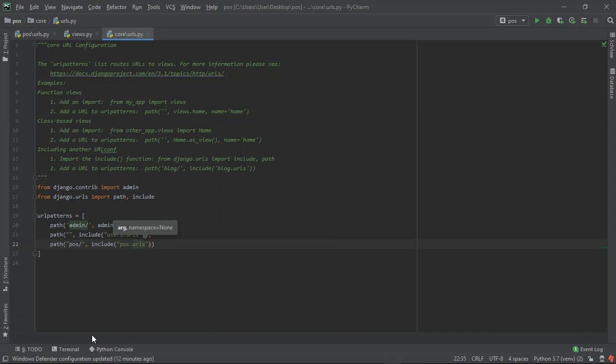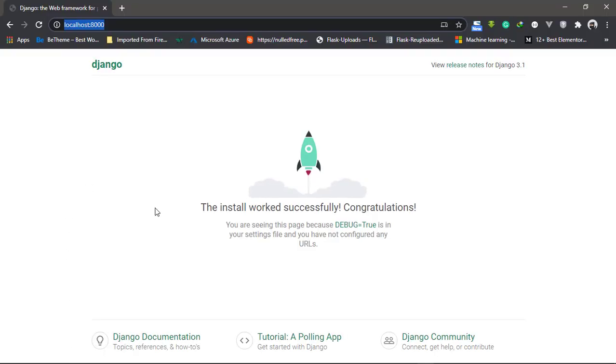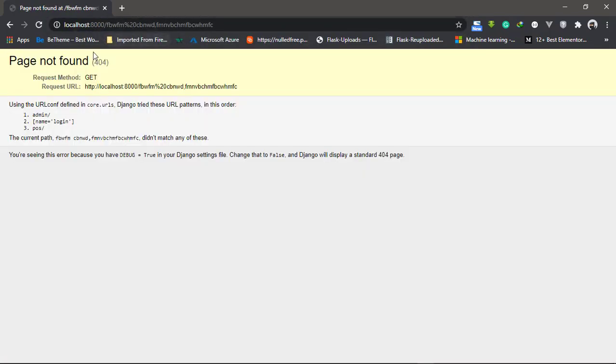And now if we check our terminal, I believe it has restarted. Oh, great. So when I do this now, you see that's the login screen. And if I go to POS, it takes me to the dashboard. But when I type something random, it takes me to a wrong route. So you see that whatever I did has been shown here.